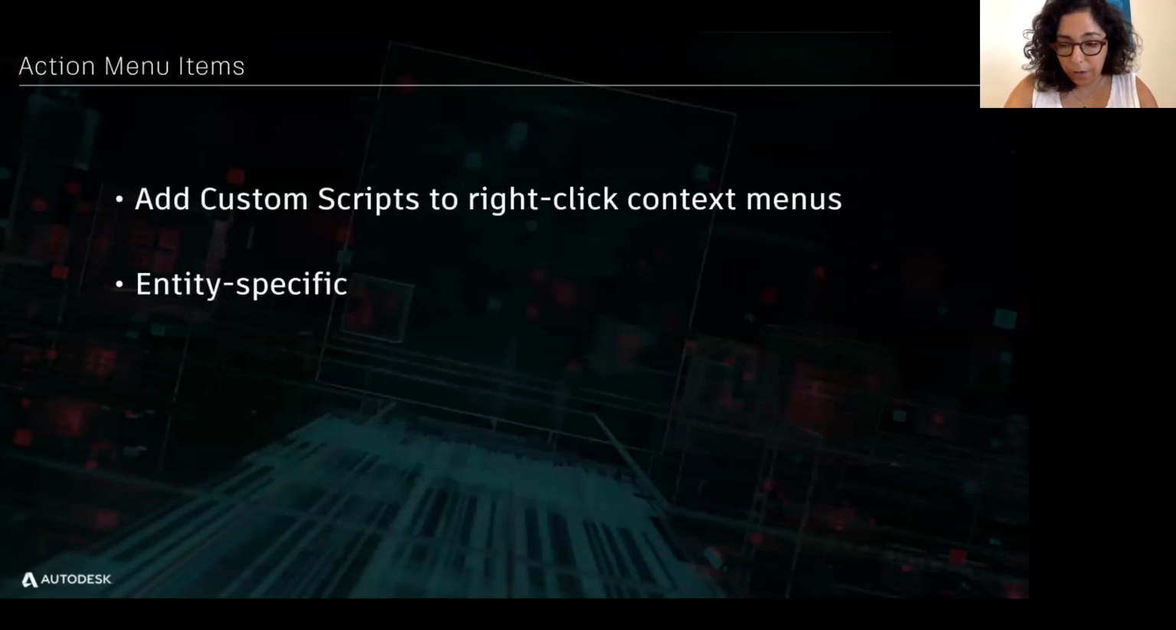So that's where action menu items come in. With action menu items, or AMIs, as we call them, you can add custom scripts to the right-click menus on any entity in Shotgun, any project entity in Shotgun, and those can run arbitrary Python code.